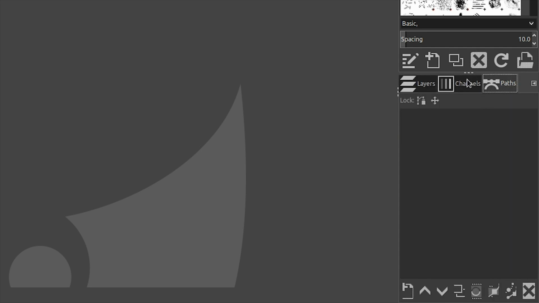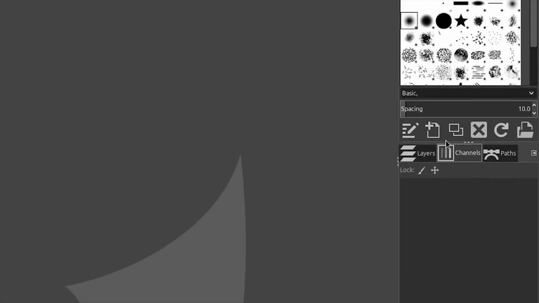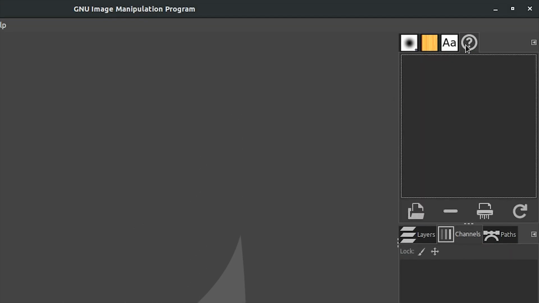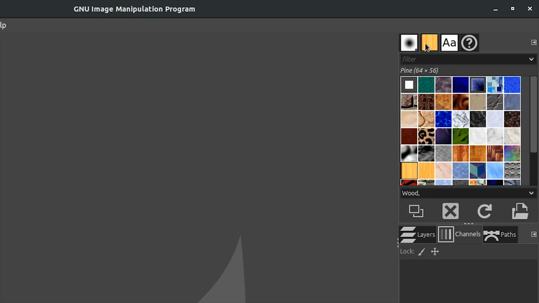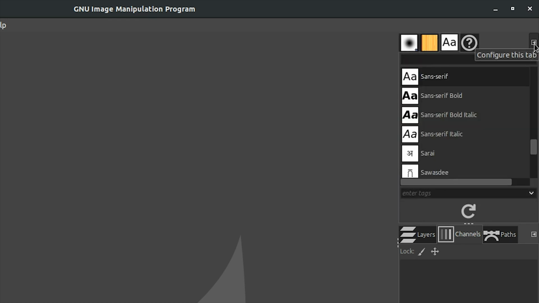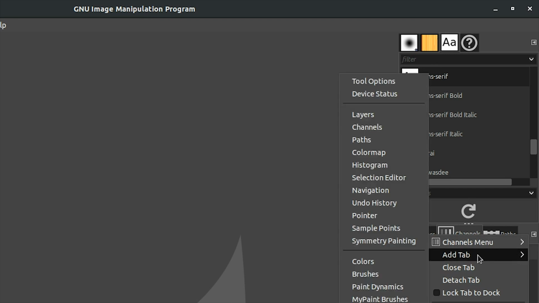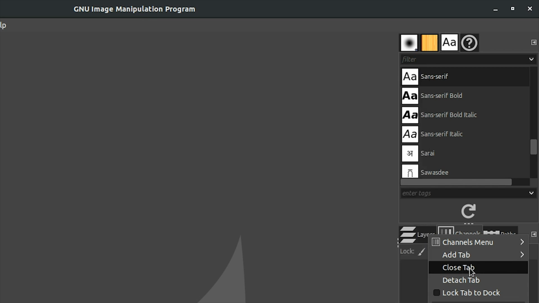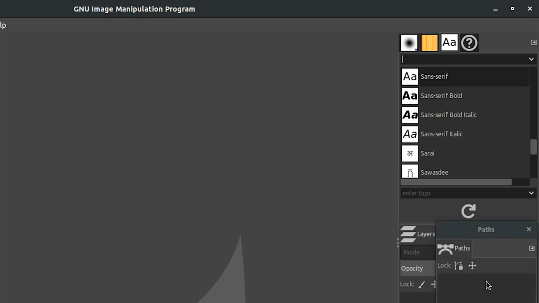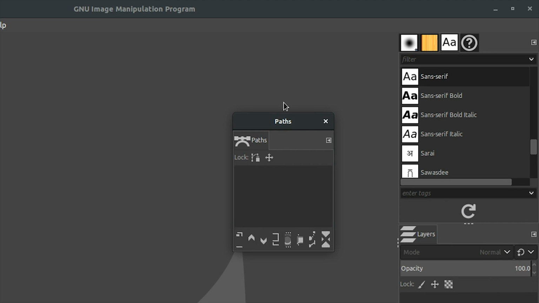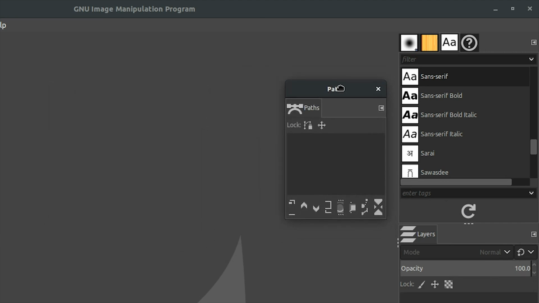Each one of these different panels can be accessed by clicking on the little tabs, and then you'll get the tools and the features for that specific panel. If we come over here to this little icon right here, it says Configure this tab. There's another one down here as well. Once you click on that, you'll have options to add additional panels, just like we did in the dockable dialogs under Windows. You can also close a specific tab, and you can also detach the tab so it then becomes a free-floating panel. So now I can place this anywhere on my interface.